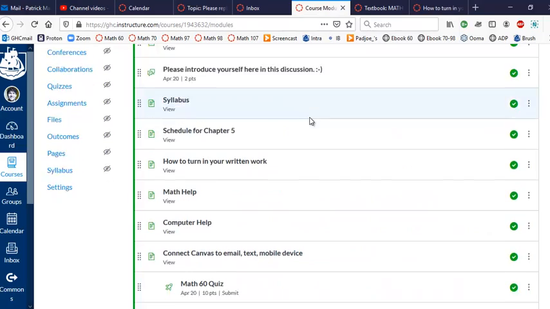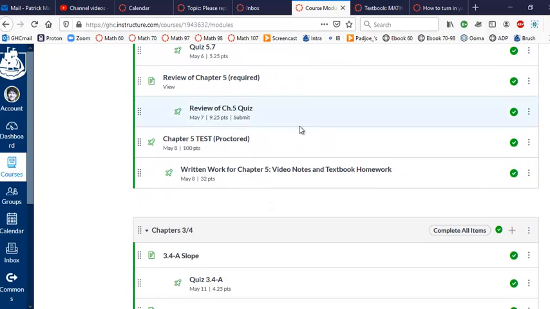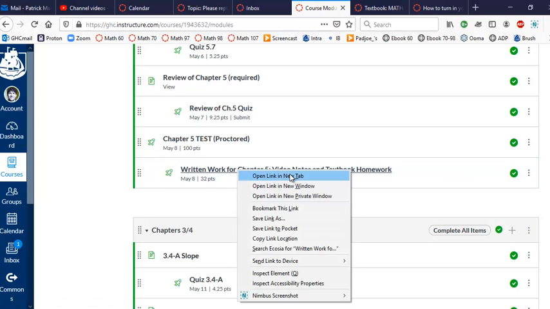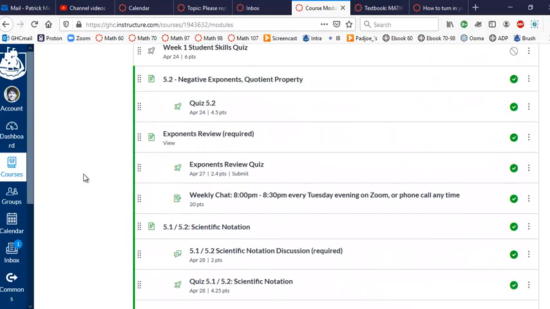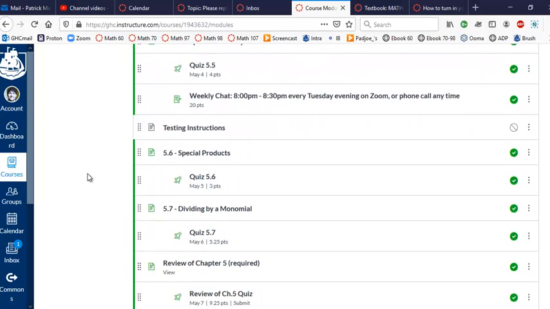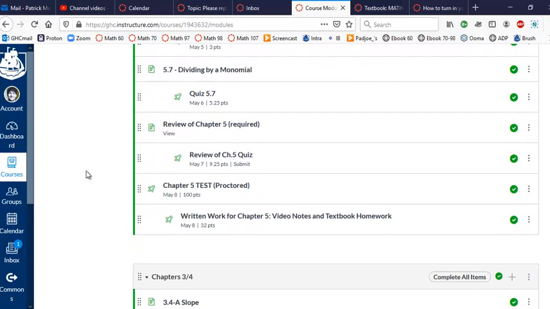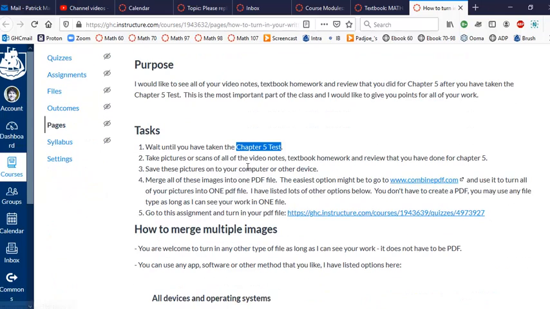will look like this. So after the chapter 5 test, there's an assignment called written work for chapter 5. You go here and you turn in your one file that has all of the video notes and textbook homework you have done for chapter 5, and I'll look at it all at once at the end of the chapter. And again, video notes, most important part of the course, so please do that. So that's turning in your work. And if you're confused, I made a video, and I've written out the instructions more clearly here again.